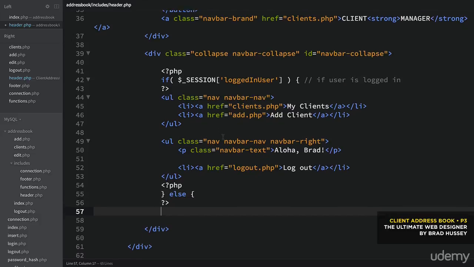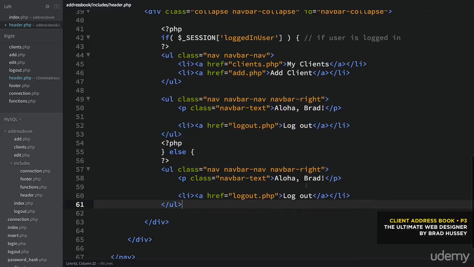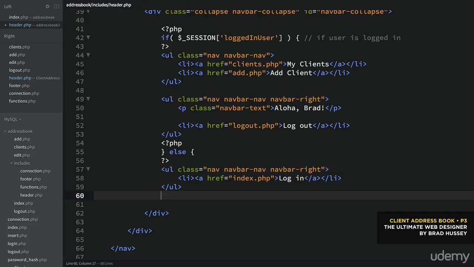And then below here, we're just going to copy this UL, paste it below, change it up a little bit. And this is going to say index.php and log in. And then remove the paragraph tag. And then we're going to close that PHP script, curly brace, save it.